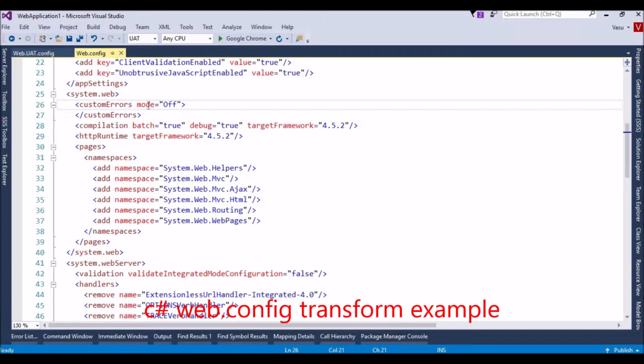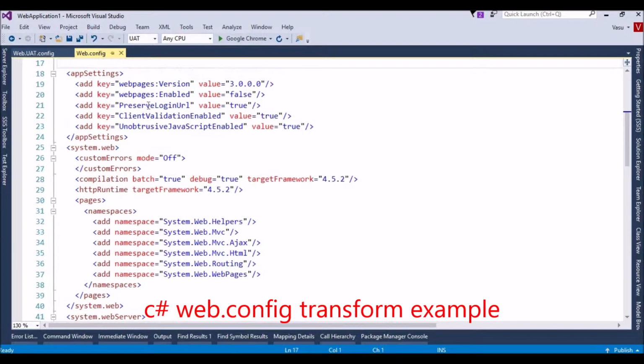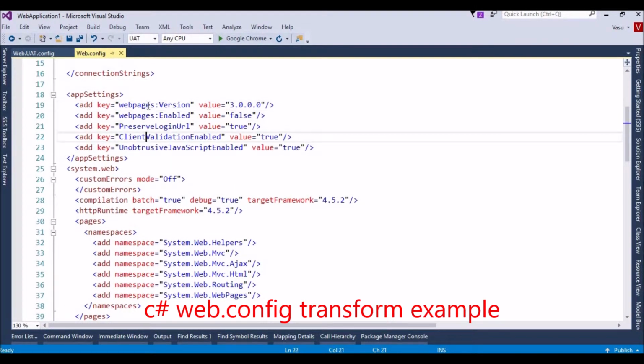If it is other than development, if it is UAT or CTC product support environment or production environment, I have to set it to On with the default error page. So this one I need to transform. If you see here in compilation also, I am setting batch true in my development environment and debug also true. So these two settings I need to change in production.